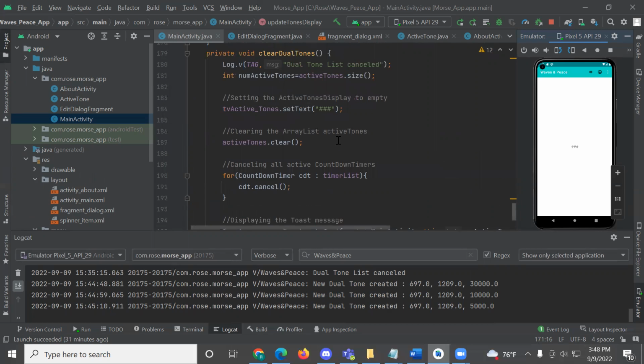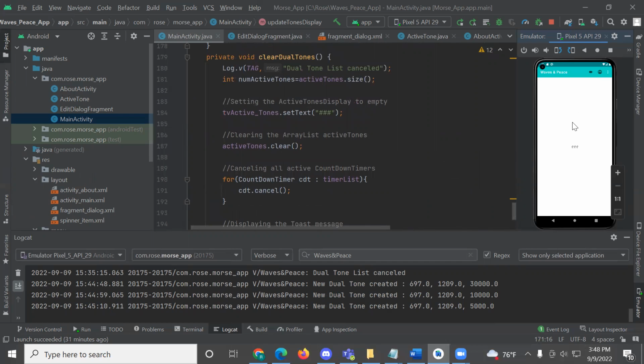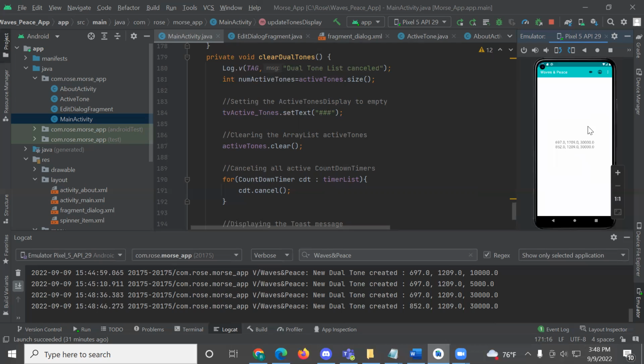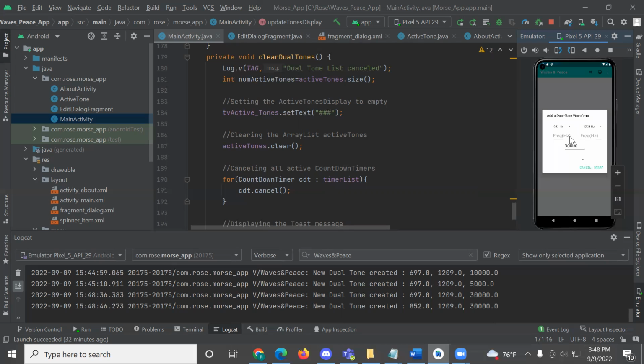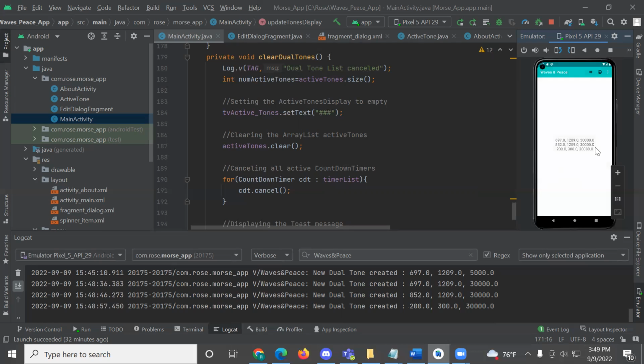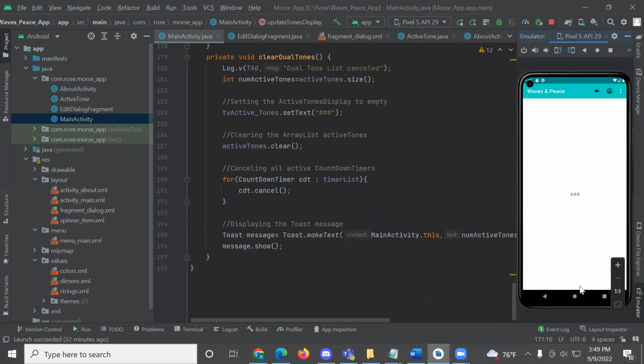So for the fling gesture, it would be like, start. Let's say we are having a fling gesture. Here it is, three dual tones cleared.